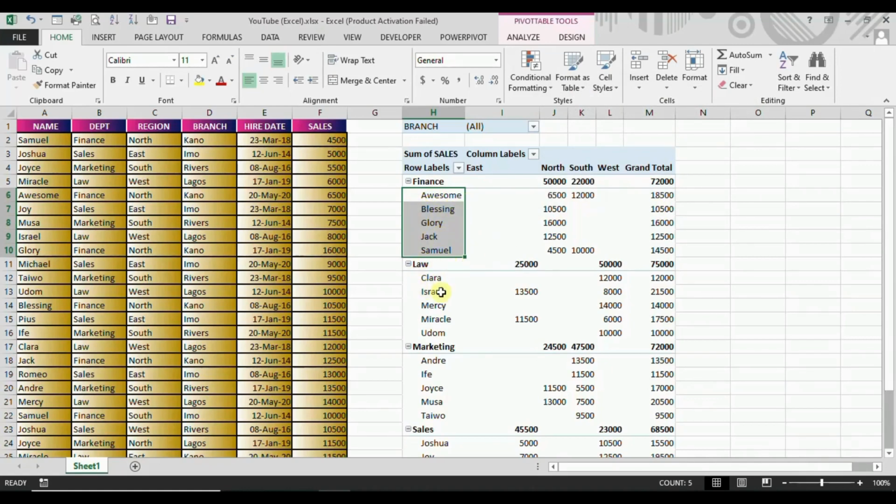Under the law department we have Clara, Israel, Melcy, Miracle, and Udon. Alright, so with their respective region, this is their region and this is their respective sum of sales. So from here now we can make an important business decision, as many of us are businessmen and businesswomen. I believe we understand what I'm talking about.